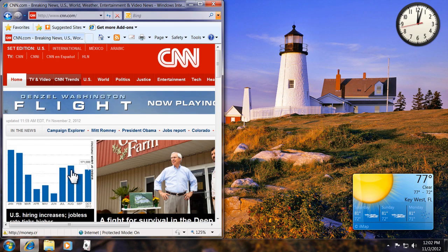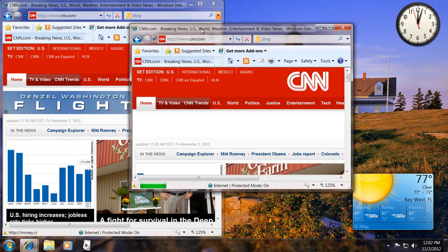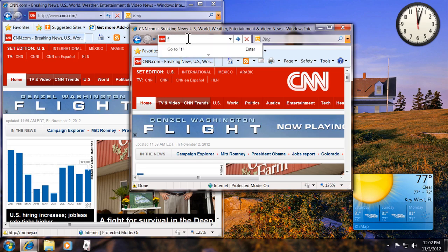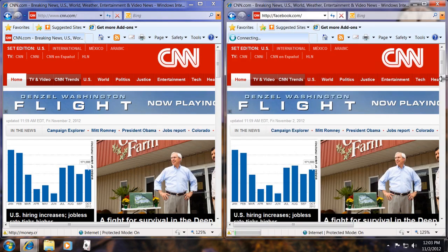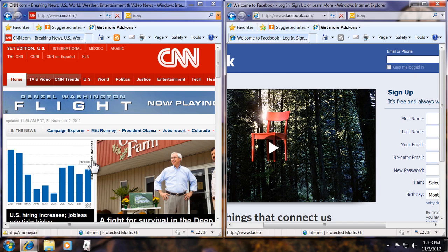So now I can open up another window and have that take up the other half. The easiest way to do this, I use a lot of hotkeys, is if you look at your keyboard, if you hit Control and the letter N, N is in Nancy, that'll open a second window. So now over here, I can go to, for example, Facebook.com, snap it to the right-hand side of the screen, and as soon as that loads, I have Facebook on one side, and I have CNN on the other.